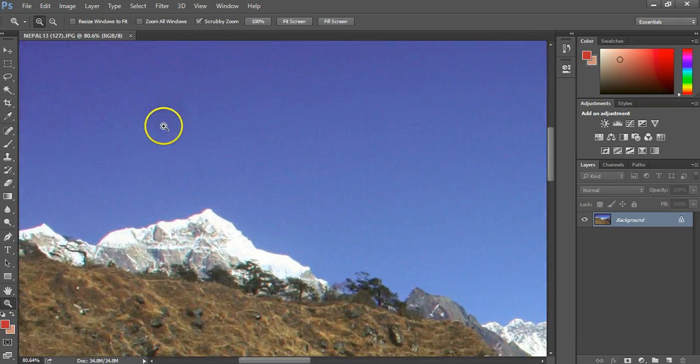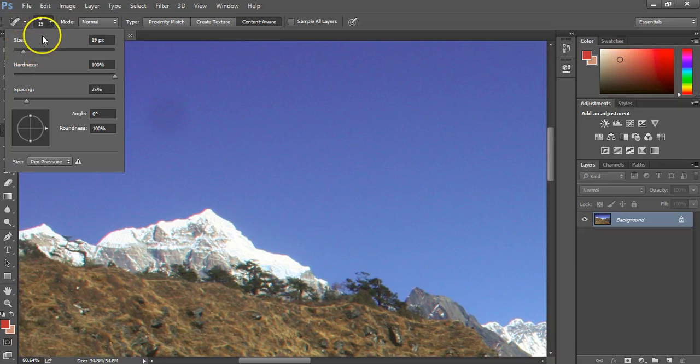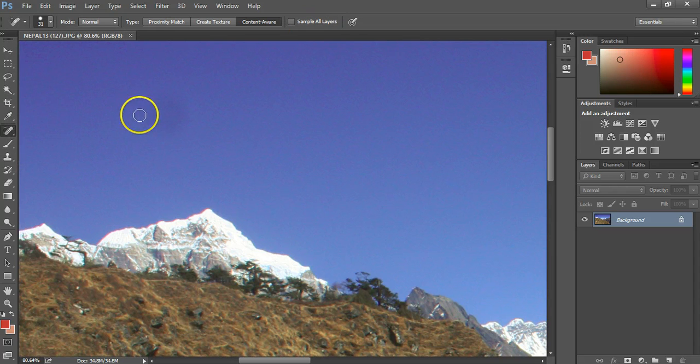Okay, now the first tool I'm going to use is the spot healing brush. So I can click on that. There's a few options there if you right click on that, but I'm just going to use the spot healing brush tool. And it's pretty easy. I can change the brush size up here, can make it a little bit bigger, but all I really need to do is just click and drag my mouse over this area here that I want to fix up.